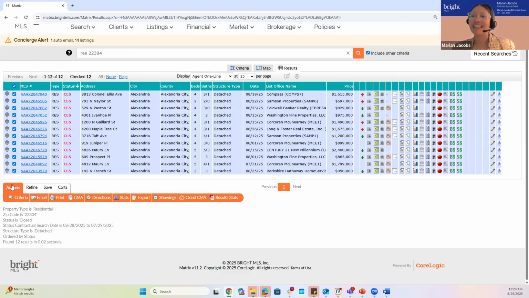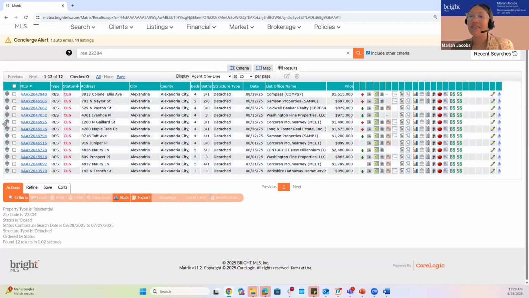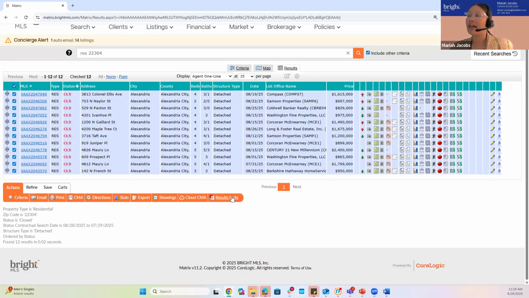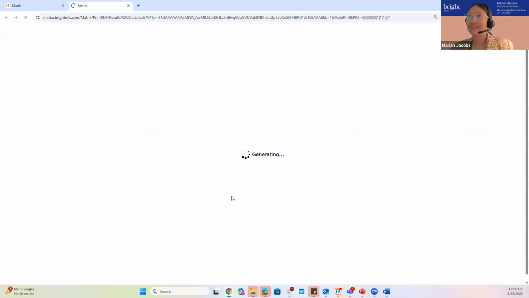At the very bottom here, it says actions. On my far right, there's a tool called Results Stats, okay? In order for Results Stats to be highlighted, you have to select the listings within your results, at least one. So I've selected all of the listings. I'm going to go ahead and click Results Stats.